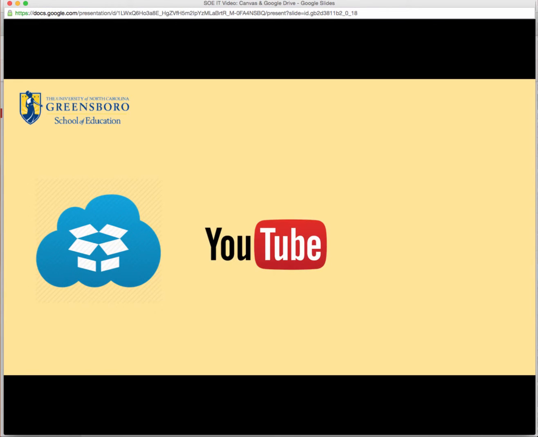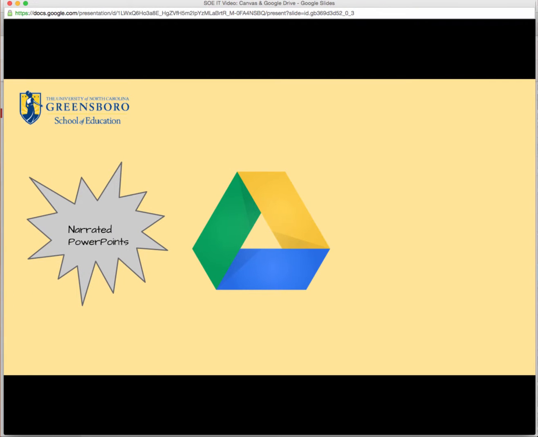There are several options for linking to large files in Canvas, such as UNCG Box Storage, YouTube, Dropbox, and Google Drive. Today, we are just going to talk about Google Drive, provided free through UNCG Google accounts. Google Drive allows you to upload large files, such as narrated PowerPoints and video, and share with your students in Canvas via links, which will then download the large files to the students' computers.